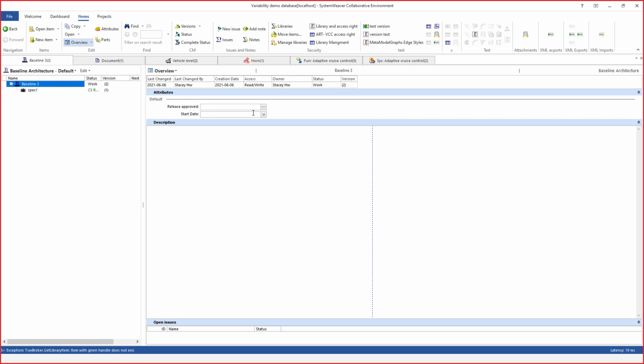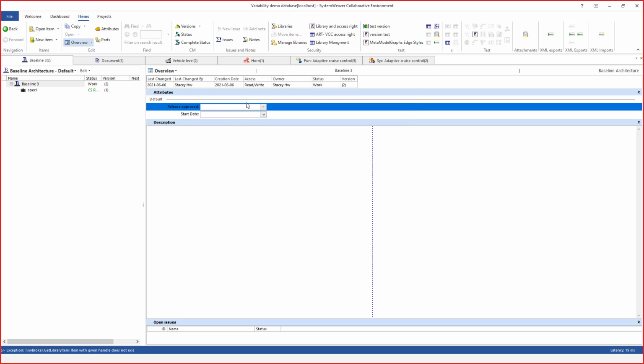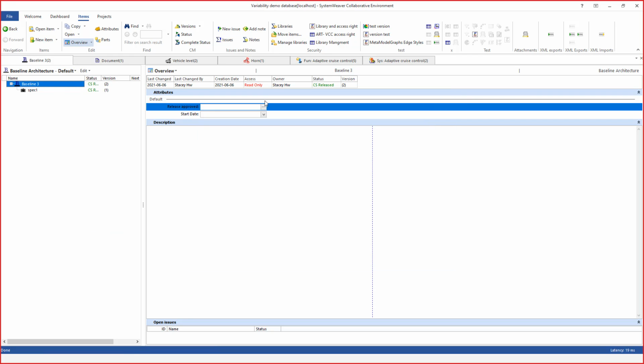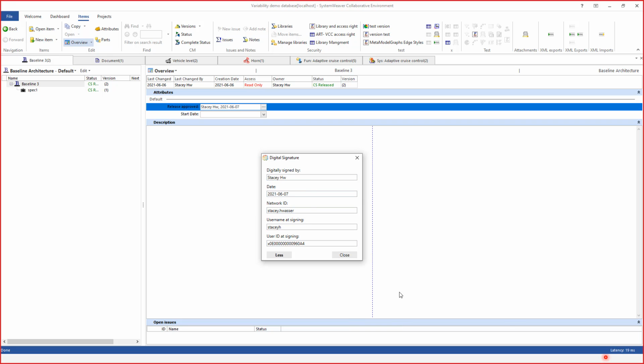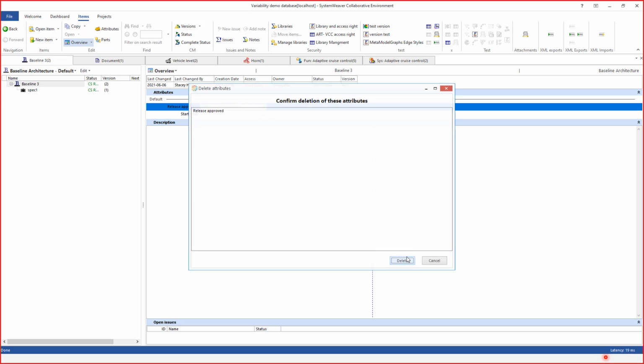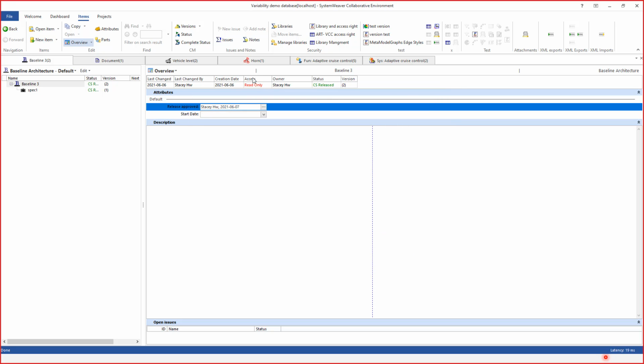Here's the signature attribute here, and if I go ahead and release this baseline, I can then, there we go, enter my Windows password, and I hit enter. And I've signed it. And that's what it looks like. And now I can't remove this attribute. It's not going to let me. Yes, access denied because it's been signed.